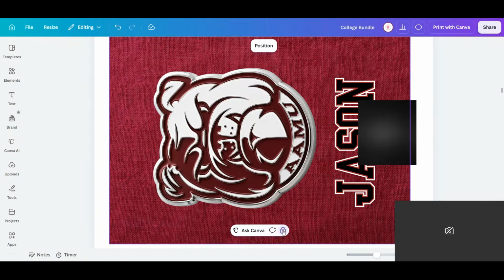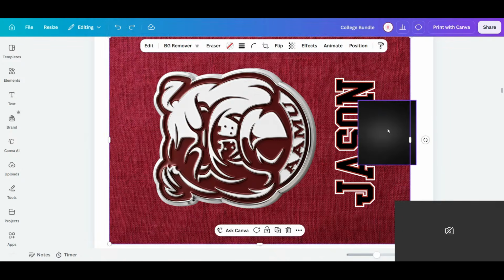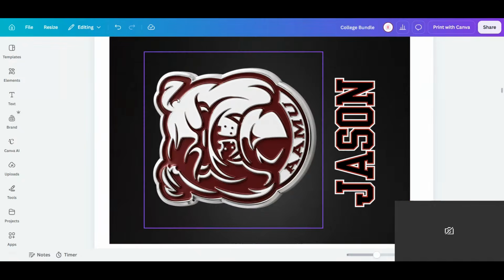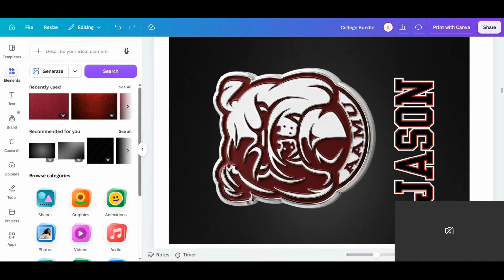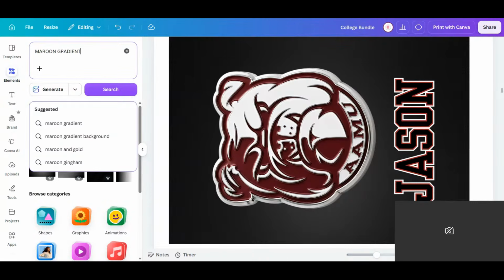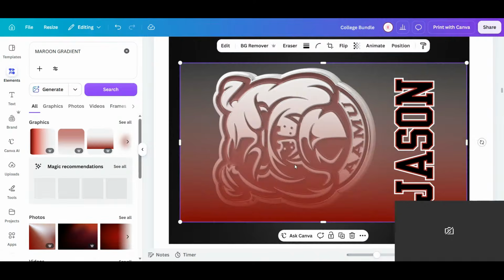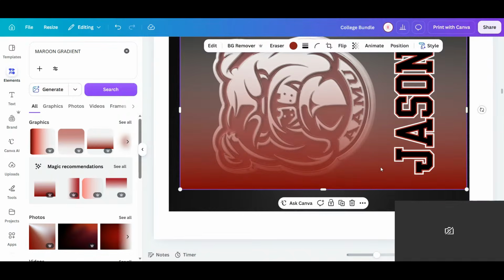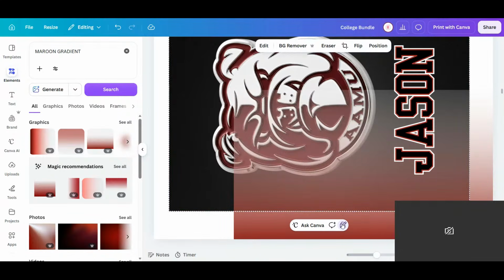Paste. Let me unlock this. Oh, I didn't mean to move that. Replace that. Let's grab a maroon. Let's see, maroon gradient. Let's see if we could find the same thing that we found it. We found it. So let's lock this in place.